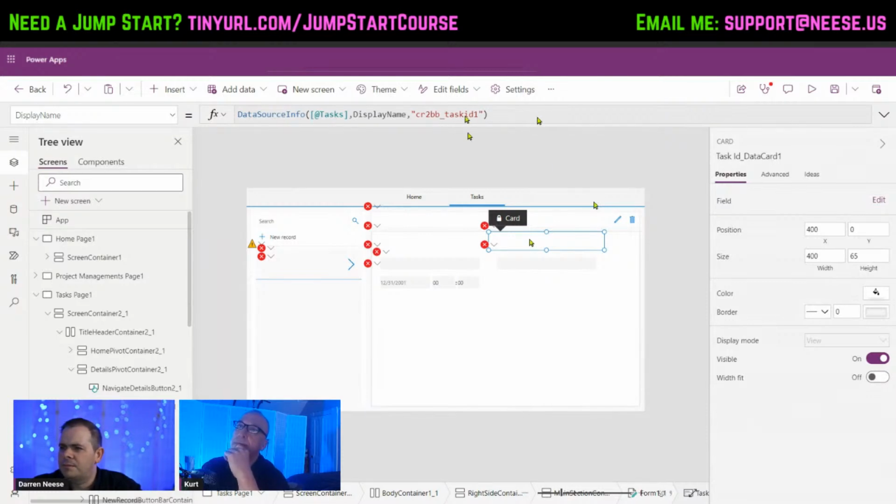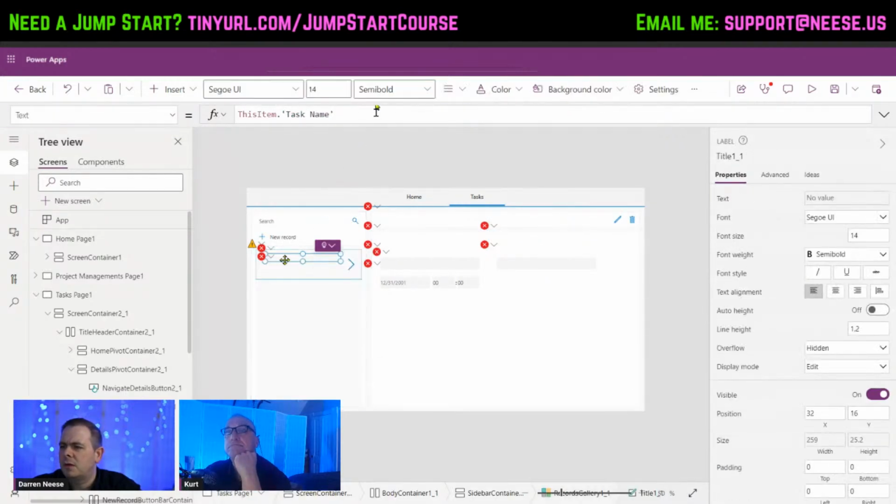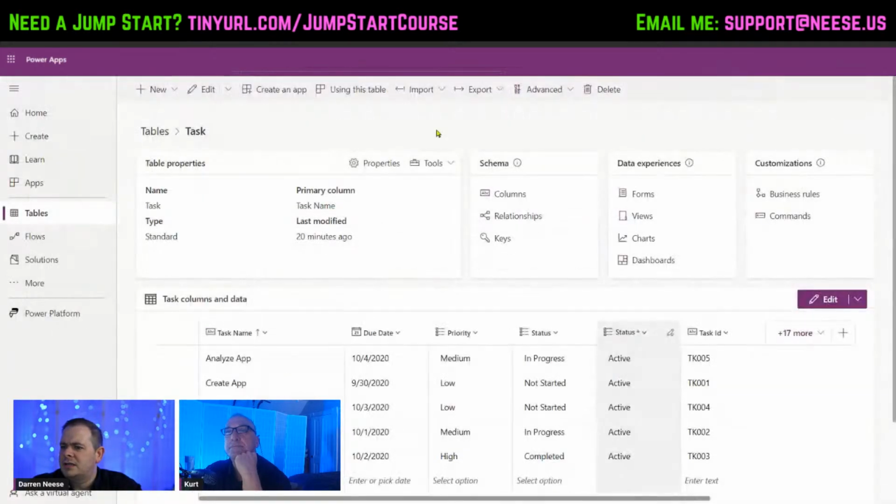And okay, I'm going to start off with this gallery. Start looking at stuff over here. So it doesn't see task name. If I go back over here to the table, so we got task name. So we definitely have a space in here.